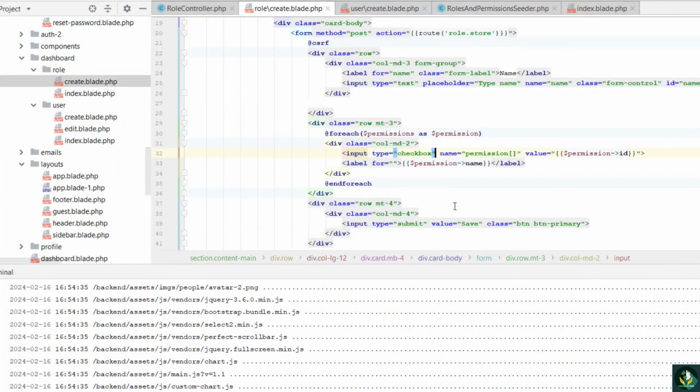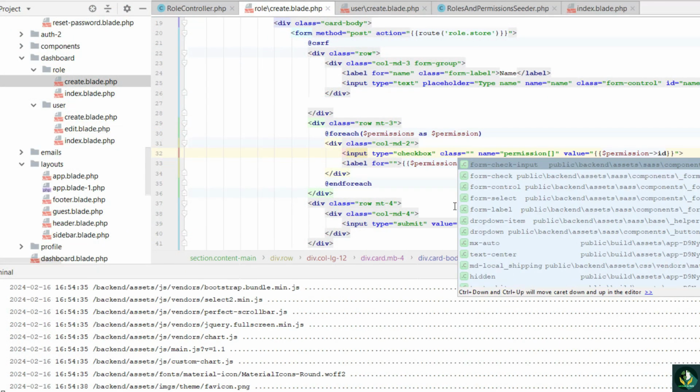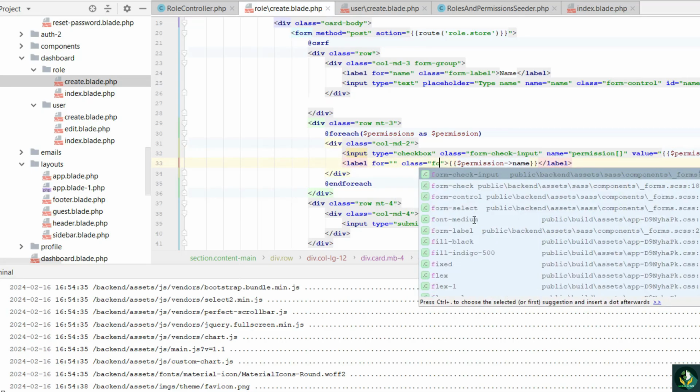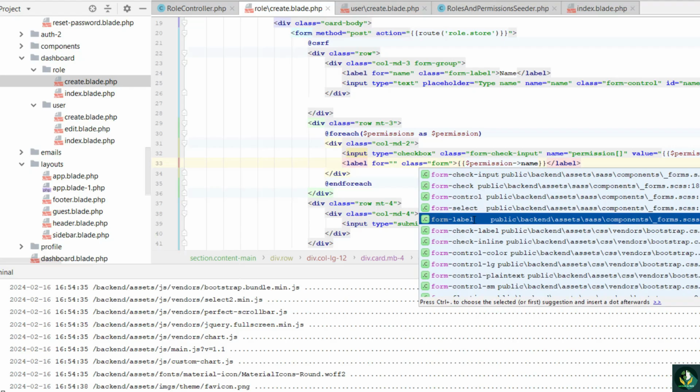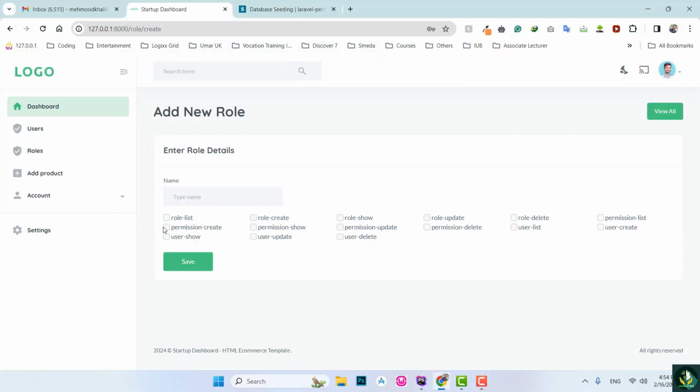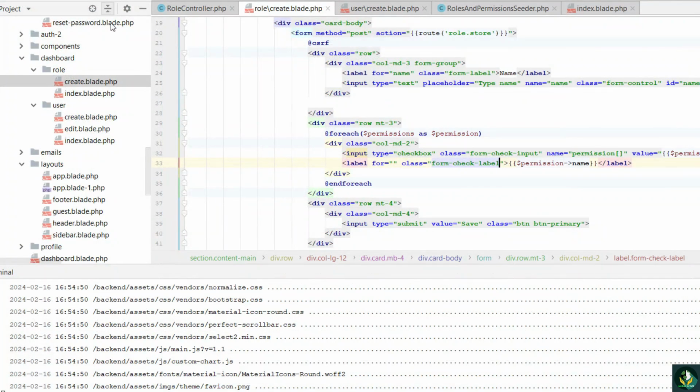Let's add a class here, form-check-input, and add a class here, form-check-label. Let's save it and let's refresh it. You can see it's like this.